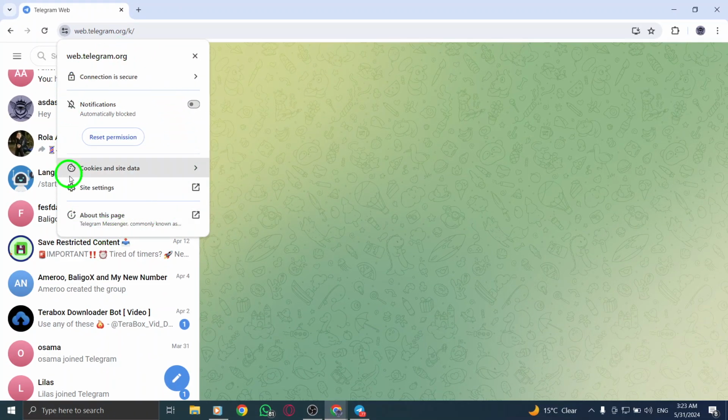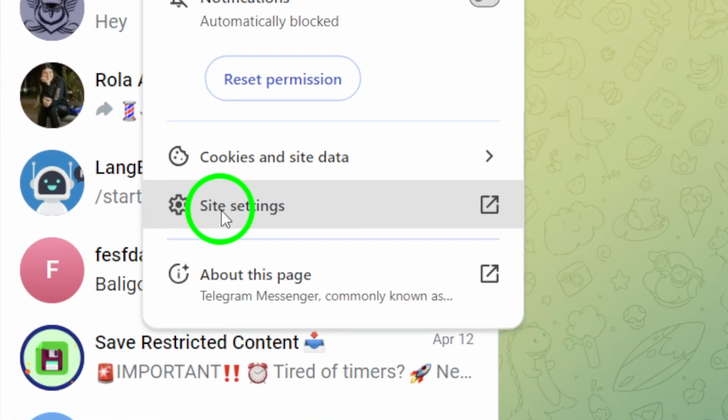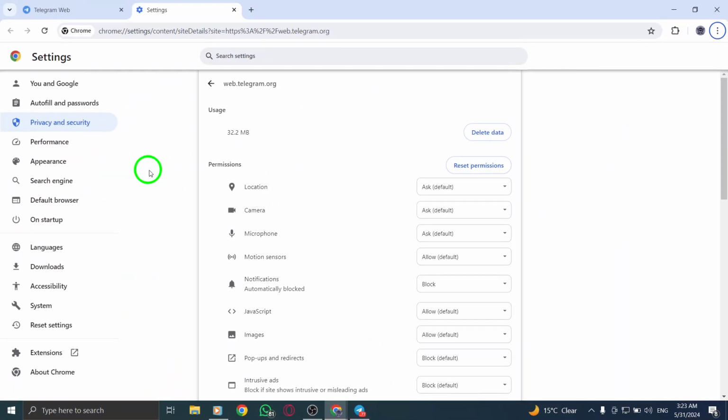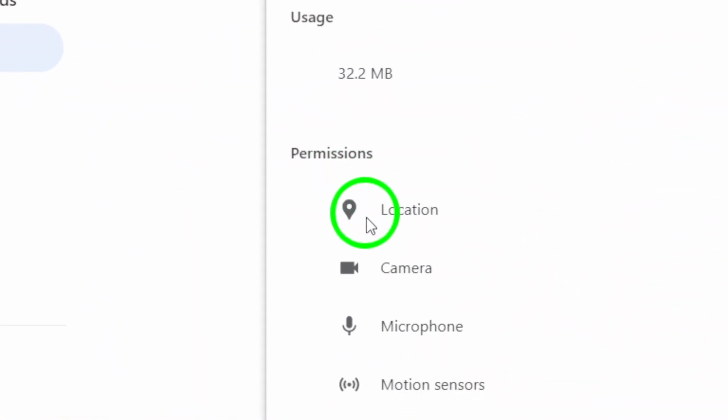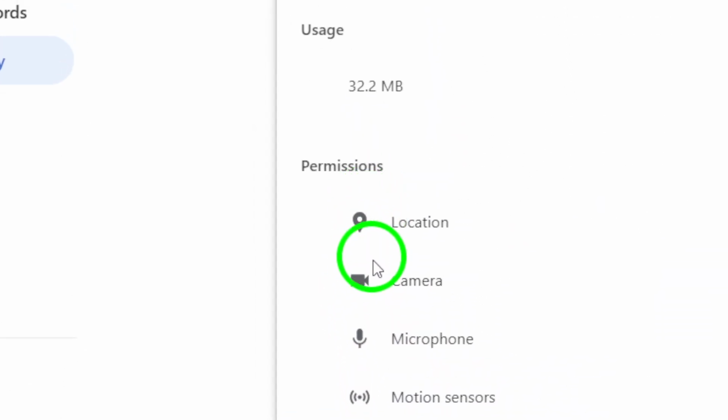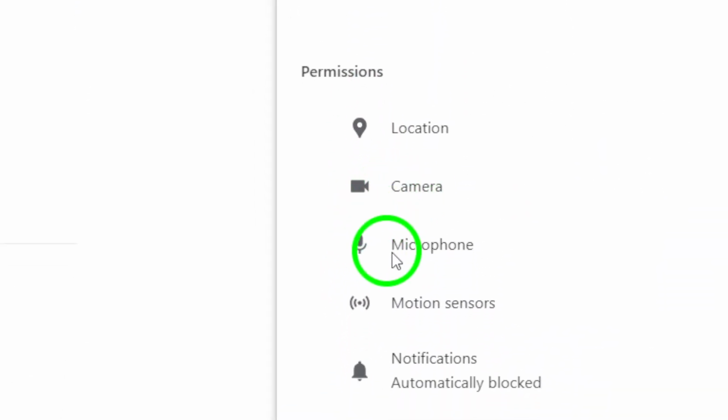From the drop-down menu, select Site Settings. This will direct you to a page where you can manage various site-specific settings for web.telegram.org. Under the Permissions section, you'll find a list of permissions that Telegram may request to access on your PC. These permissions include accessing your files, camera, microphone, and more.